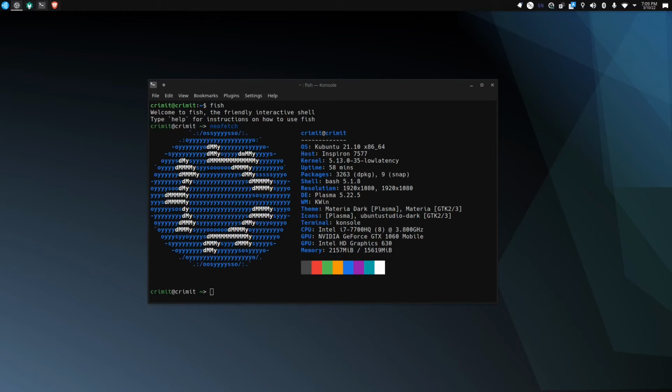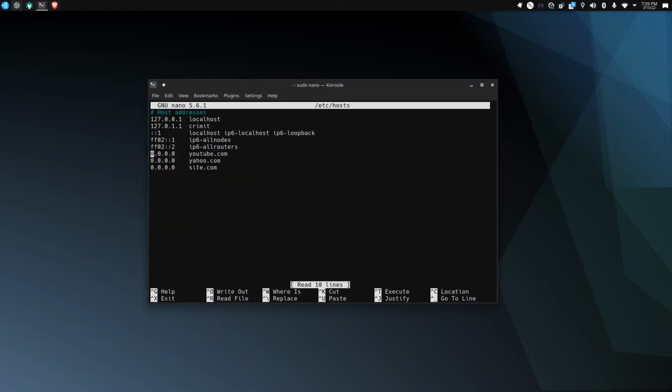This is how to block porn on Linux. The first thing that you can do is edit your host file. So let's do that. So sudo nano or vim /etc/hosts. Let's do that, put in your password, and then you edit your host file.